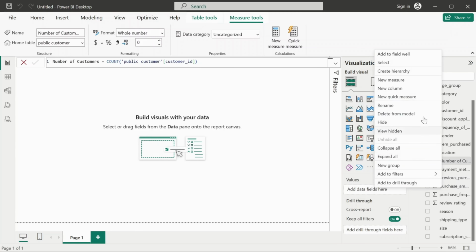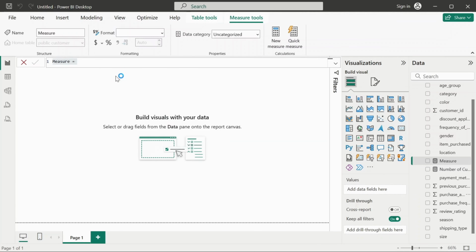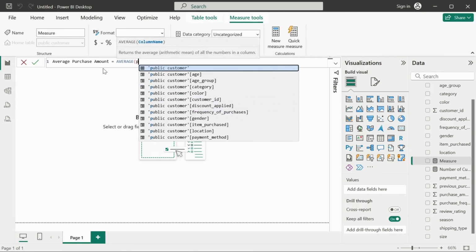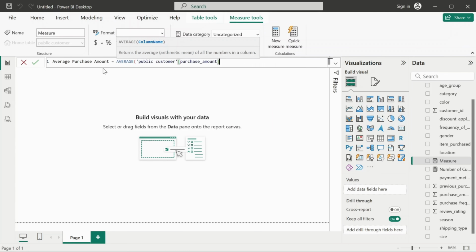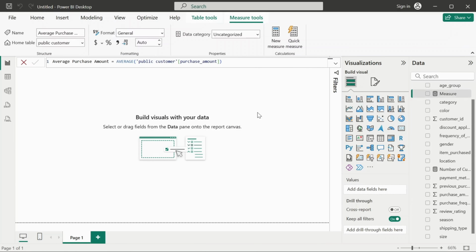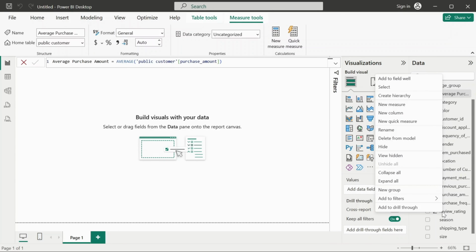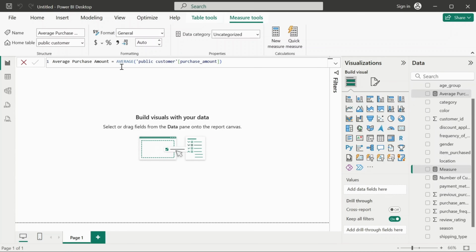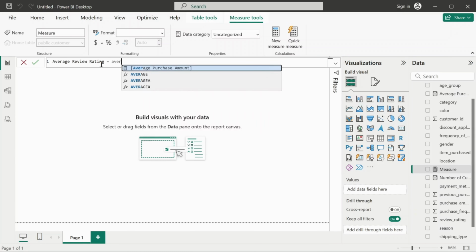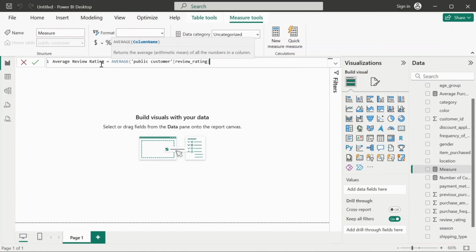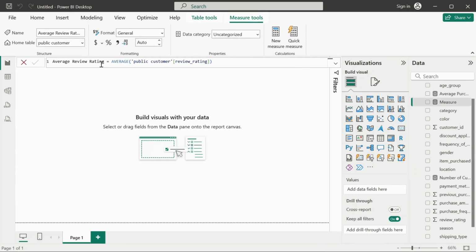Okay, now I'll create another measure. Right click on purchase amount, new measure. I'll create a measure called average purchase amount, average of purchase amount. Click enter. Now I'll create a third measure called average review rating. Let's create it quickly. Average review rating equals average of review rating column. Click enter.